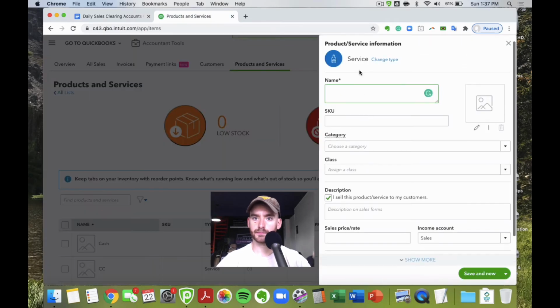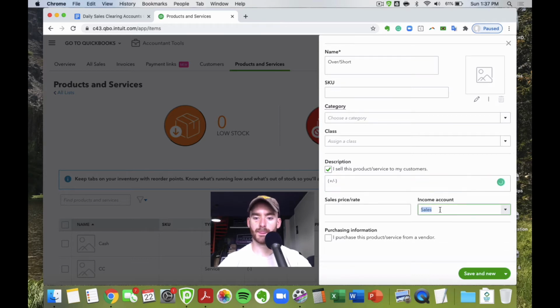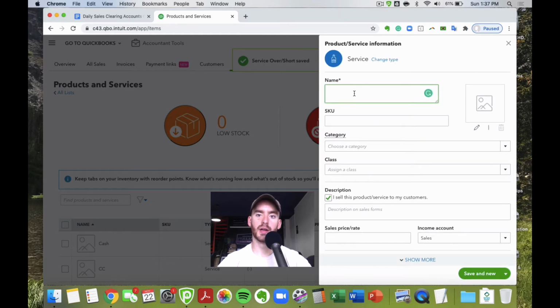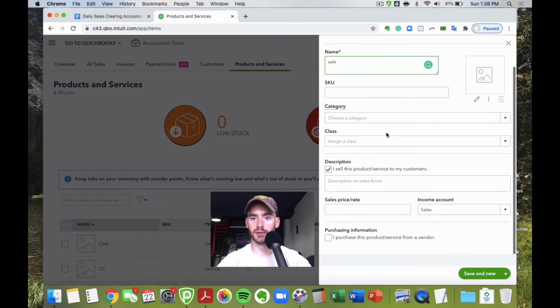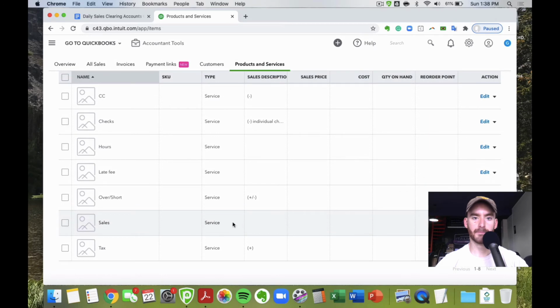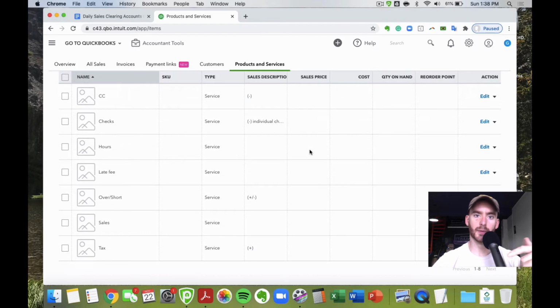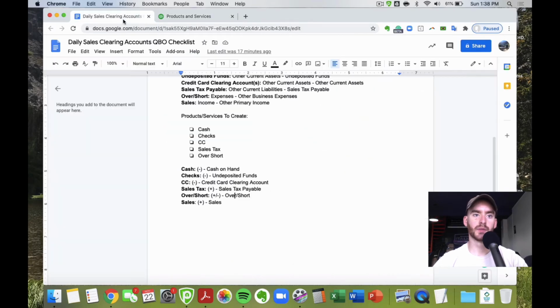Over short. Same procedure. Now this one will be a plus or a minus, depending on whether you're over or you're short. It's going to go in the over short expense account. Save and new. And then if you don't have a sales account set up, here's where you do your sales. So you can do sales and then the income account, whatever it is. If you already have one set up, I believe. Yep. So we're not going to do that. But if you don't have a sales account set up, or if it's not how you need it to be, now's a good time to do that.